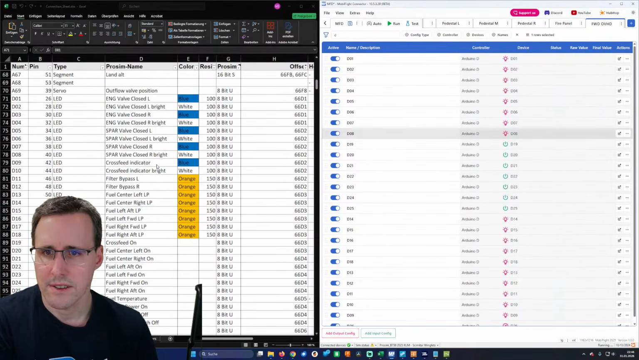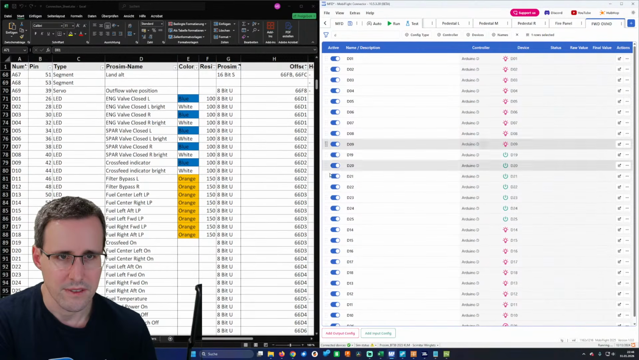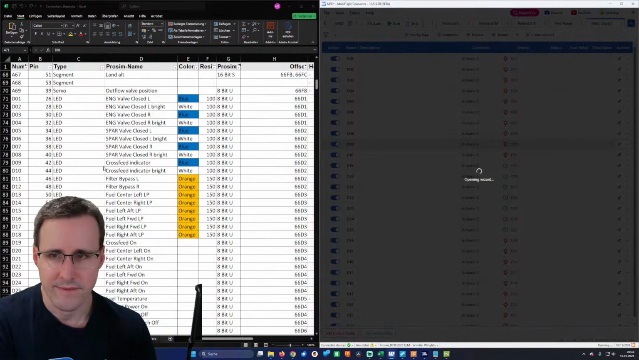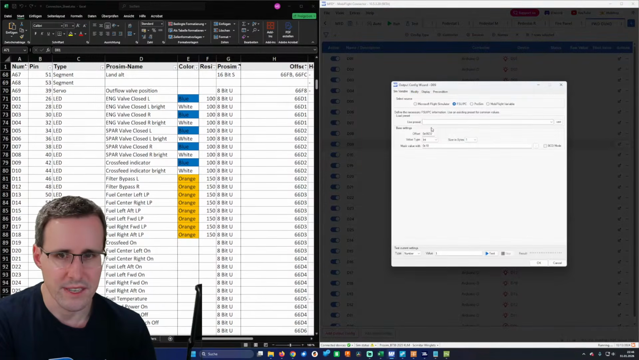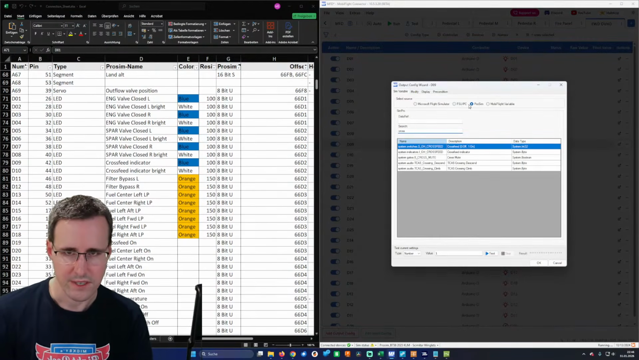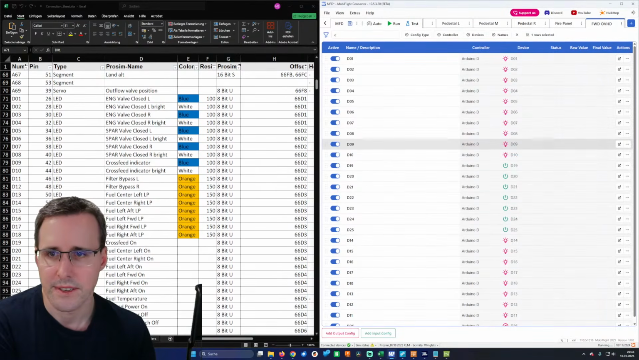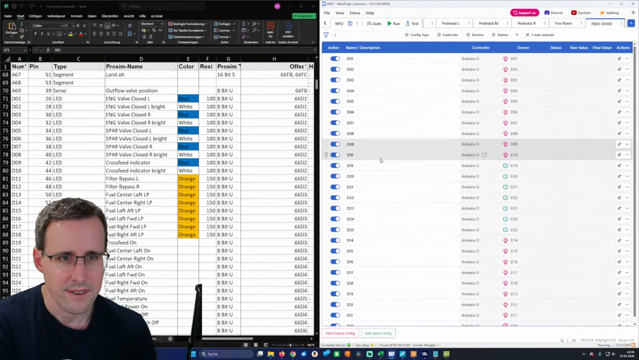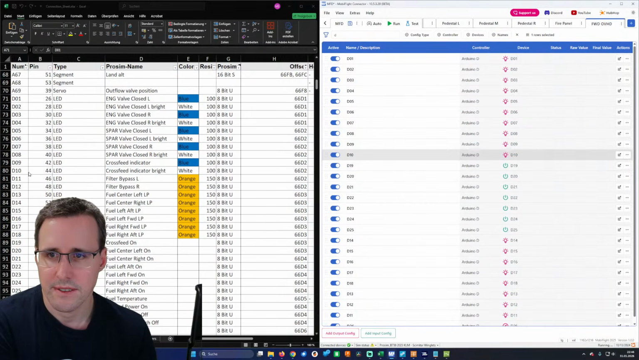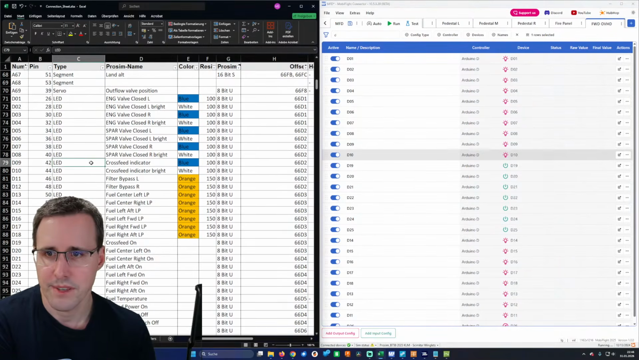And now 9. D09. Here we have a 9 and 10. So 09 is the crossfeed indicator of Prosim. Crossfeed indicator. There it is. Bam. 10 unconfigured. Yeah, you can still follow me here. And I bring this up here.